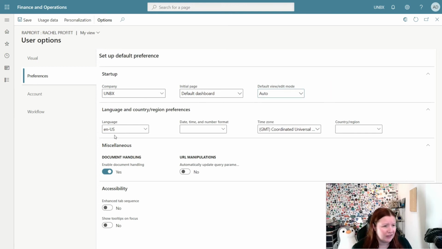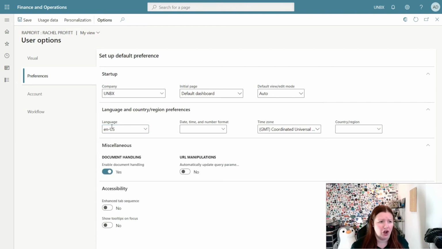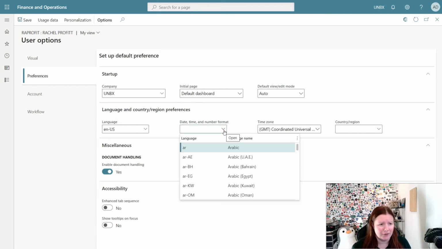Here you can select the language settings. Dynamics 365 Finance and Operations supports a large variety of languages. When you select a new language, all of the labels in the user interface will change and automatically be updated to appear in the language that's selected. You can also select the date, time, and number format.